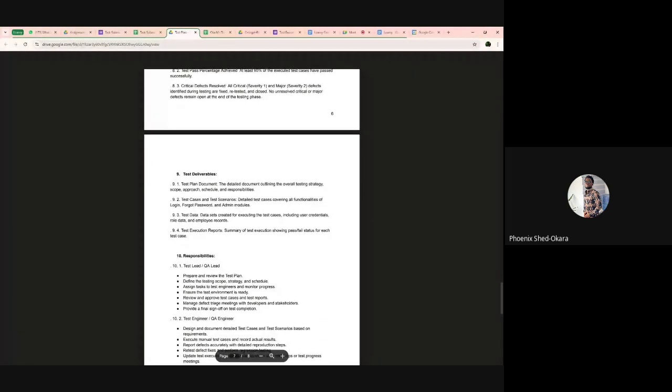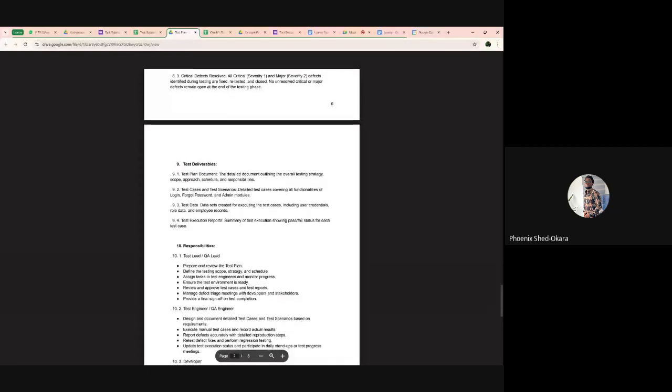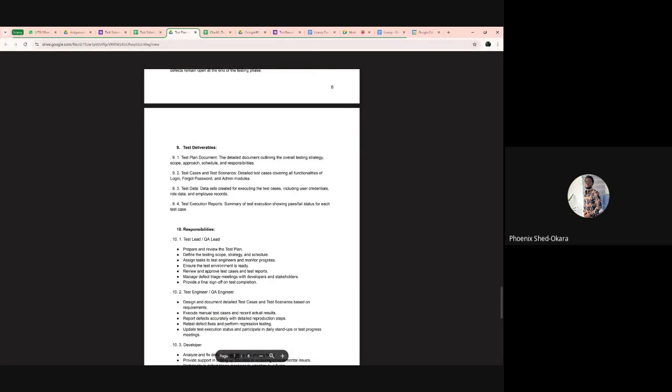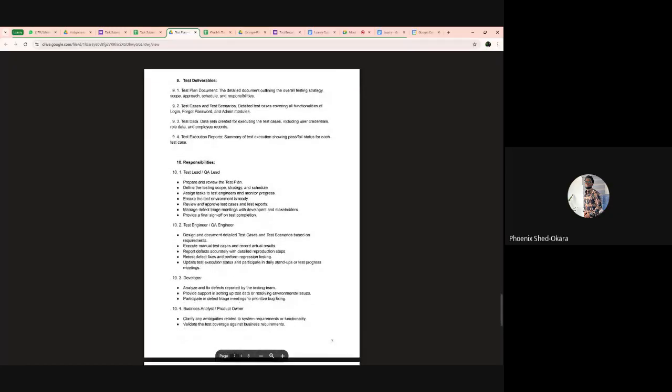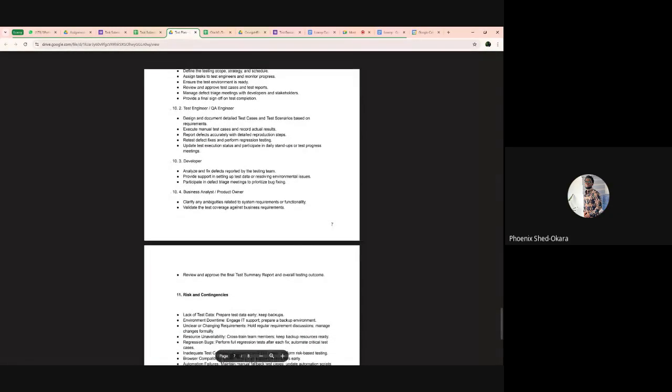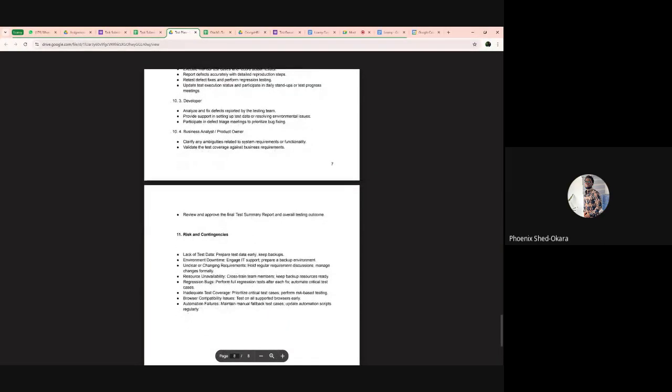Test deliverables: test plan, test case, test data, okay, good. Responsibilities. You even listed the responsibilities. Nice. I like your team. You have a team lead and QA lead. You have test engineer, QA engineer. Okay, scroll down. Okay, responsibilities. You have business analyst too. What a detailed one.